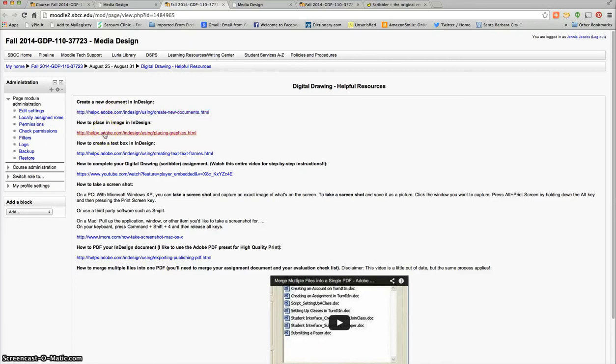How to place an image or a graphic in InDesign. How to create a text box and actually use it. How to complete your digital drawing assignment, step-by-step instructions, a video right here. How to take screenshots for both a PC and a Mac. How to PDF your InDesign document, and also how to merge multiple files using Adobe Acrobat Pro.